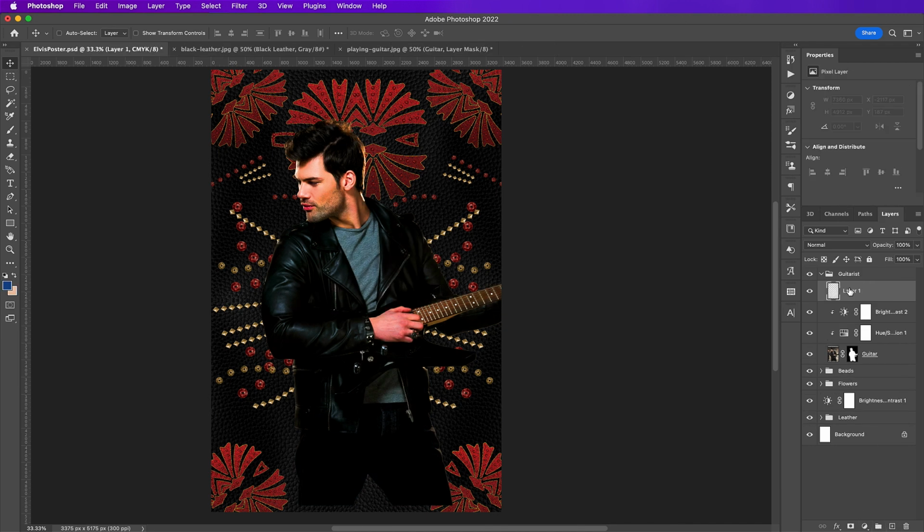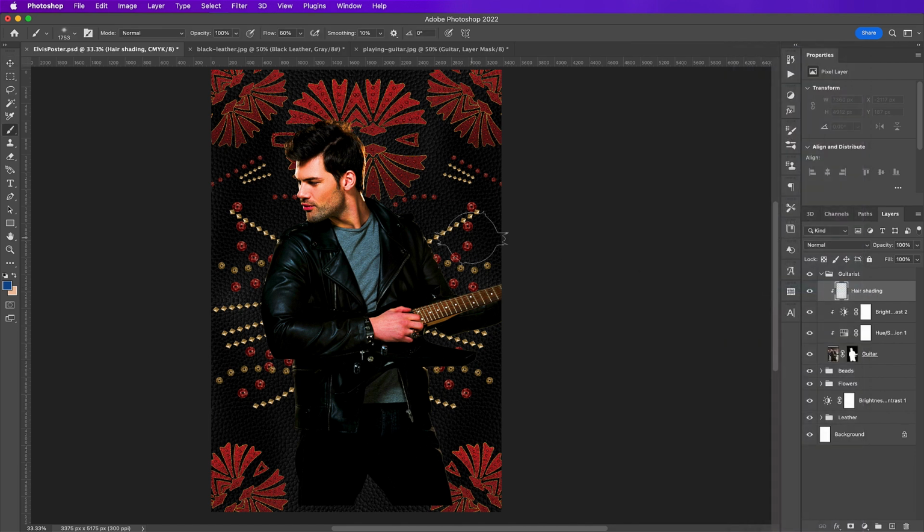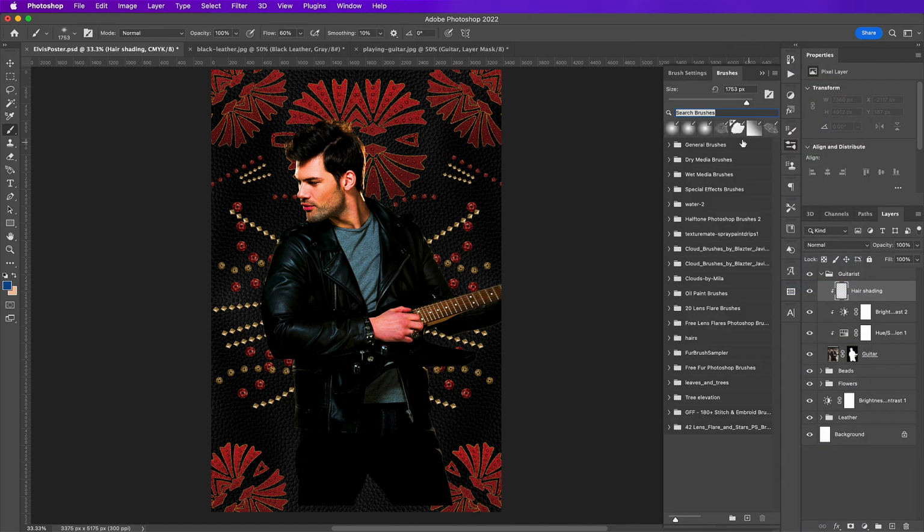Now create a new layer on top, and I'm just renaming this hair shading, and of course create clipping mask. Use a soft black brush. And here I'm using my eyedropper to get the hair color.